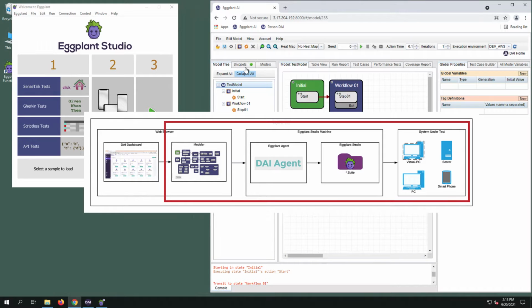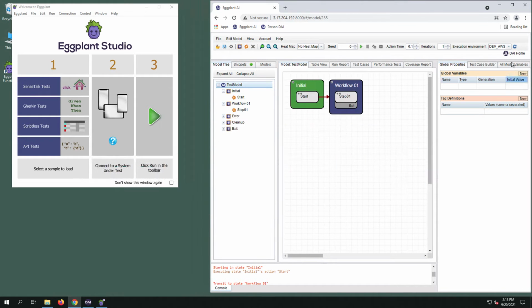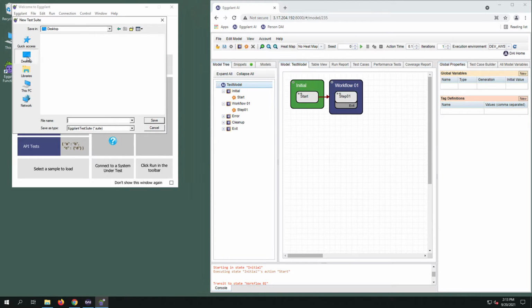Hello and welcome back. So your execution environment should be set to the one you chose, and you should have a green light next to the snippet menu. Now we're going to build a suite. Go to File, Menu, New Suite.